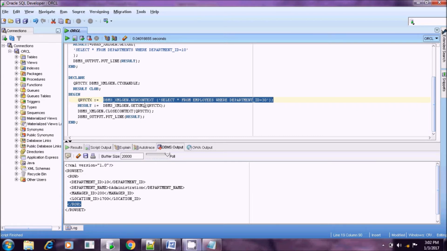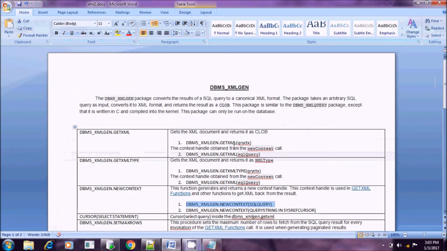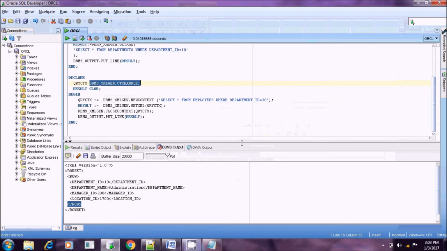And assigning this new context method to a query context handle, and this query context handle should be declared in the declaration section. Query context is DBMS_XMLGEN.CTXHANDLE. So we have created the context. What we have to do next: this context should be passed as an input parameter to the getXML function, and the result is assigned to the result variable.